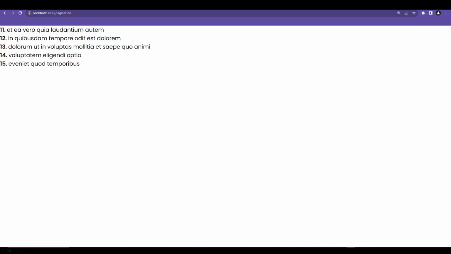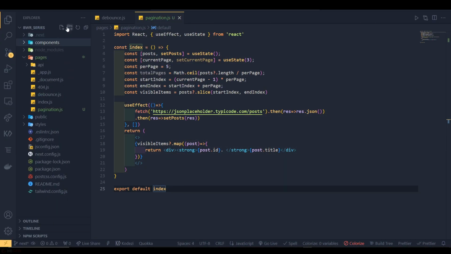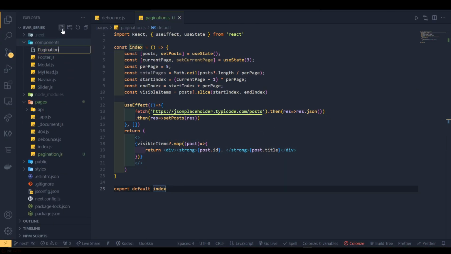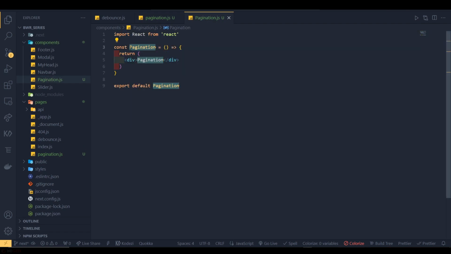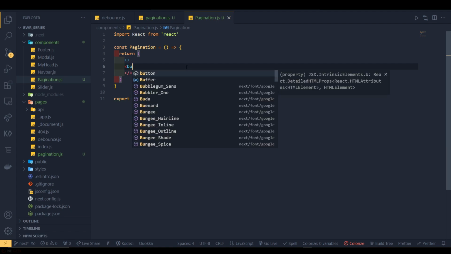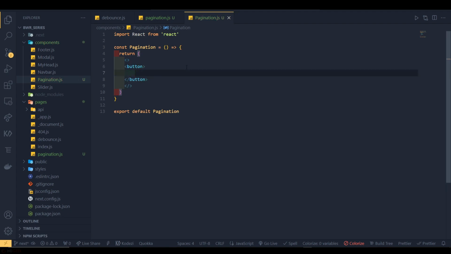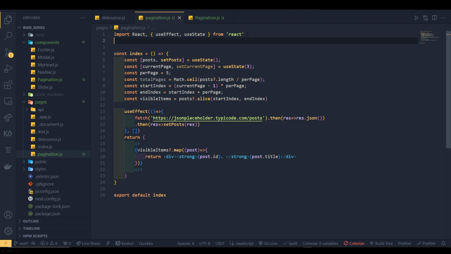Now it's time to give the user the option to change between pages. For that, I will create another component named Pagination.js, a React arrow function component. I will keep the name as Pagination. Let's return a fragment, and initially inside that I will create 2 buttons. One value will be previous, and let's copy that, paste again, and this will be next. So let's first import this in here.